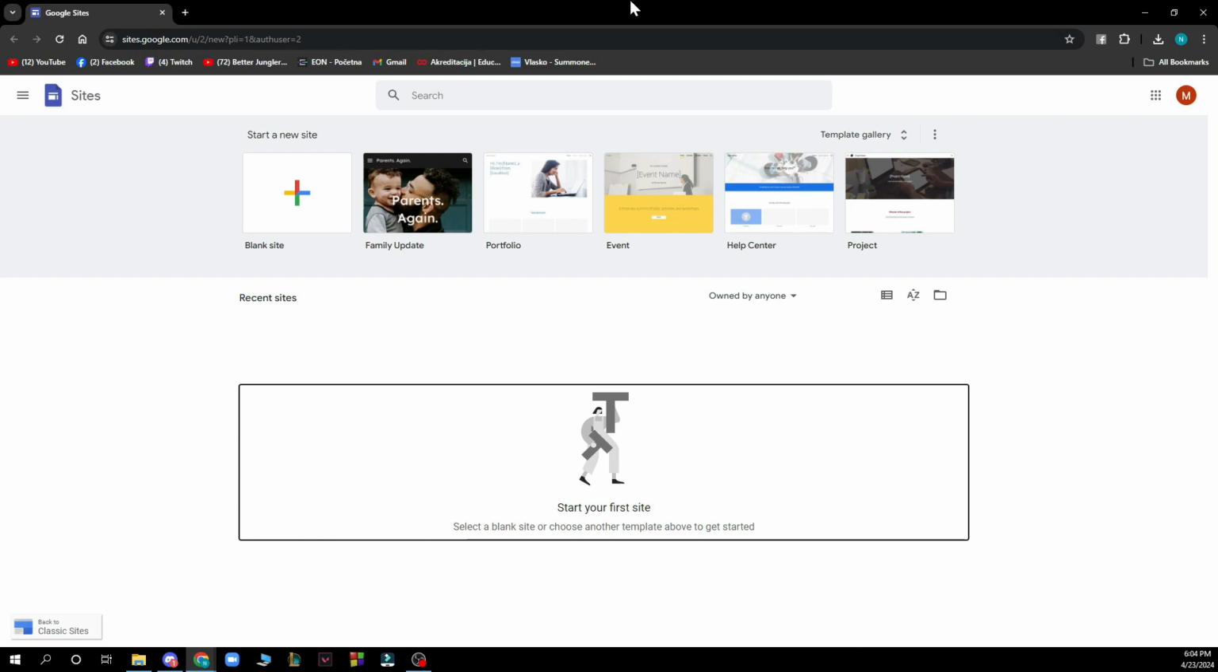Now guys, that we got that out of the way, let's see what we actually have in front of us here. So as you can see here, we have the official website of Google Sites where we have a lot of different options. So first of all, we have the option where you can start a new site. So basically you can go and click on blank site and start your own from scratch. Or guys, you can go and see some other options that you can get. So family update, portfolio, event, help center, or project. So basically you can go and click on one of those.